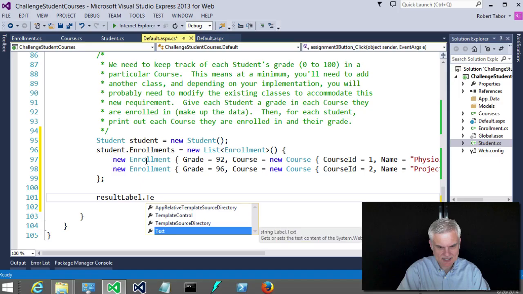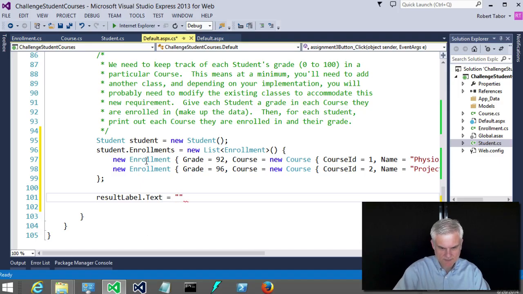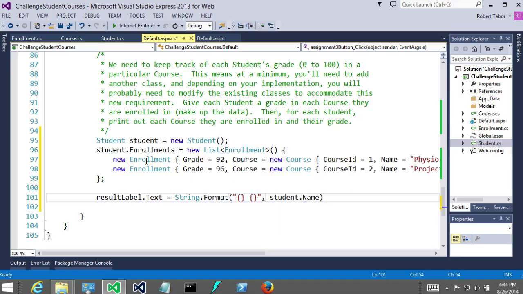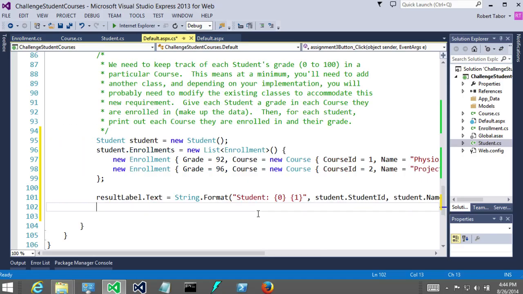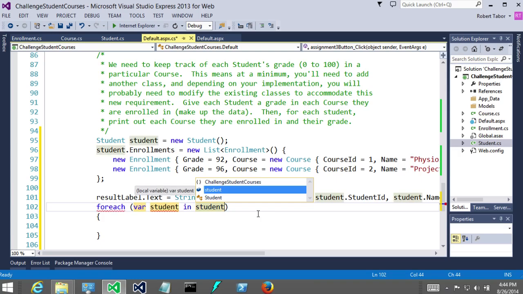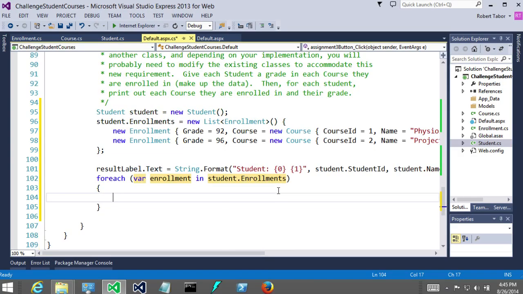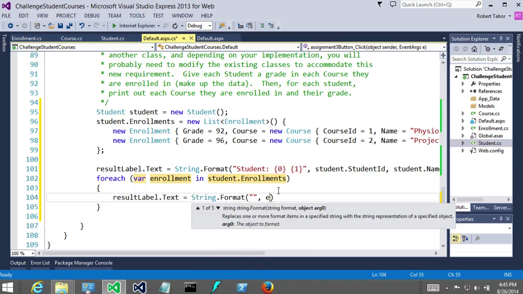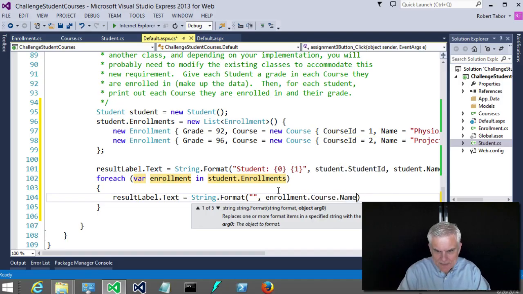So result label.text equals string.format student dot name, whoops, student ID. Let's put the ID first. There we go. And 0 and 1. And then we'll go foreach var student in students. Well, do I even have that? No, I don't. Enrollment in student dot enrollments. There we go. That's a little more like it. And then result text equals string dot format, and we'll pass in the enrollment dot course dot name, and then the enrollment.